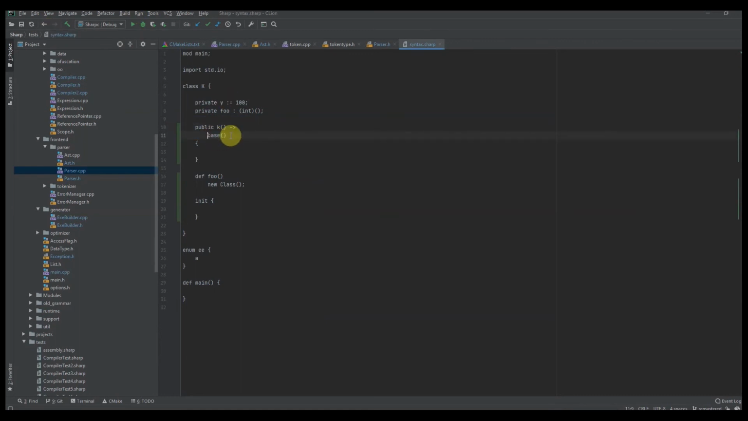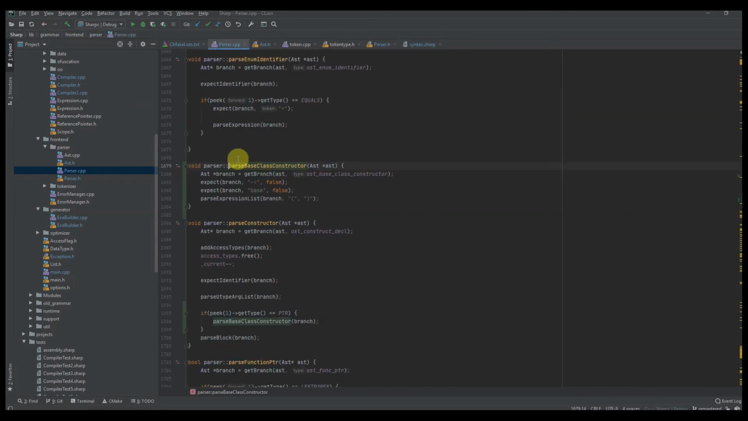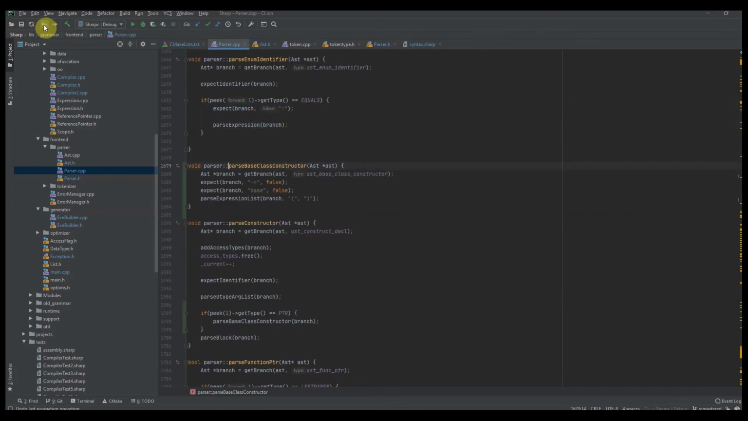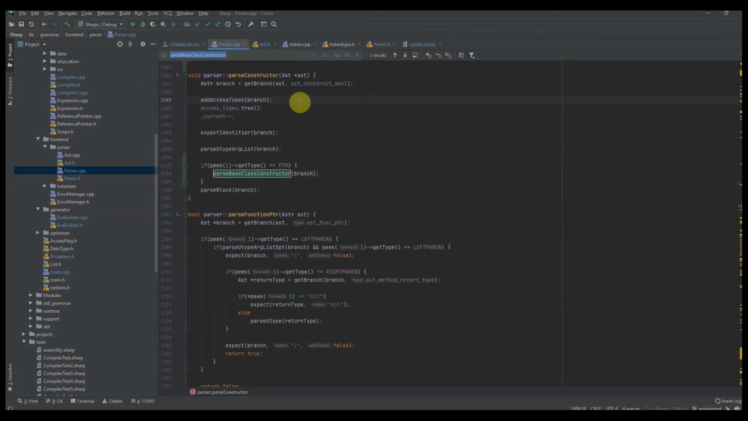Basically, you just call the base constructor so you can initialize and set up that class. So if we go into here, we can see all you need to do is create an AST base class constructor, expect pointer, expect base, and parse your expression list. And that's going to be it. So that's that. Now let's finally finish up this parser.